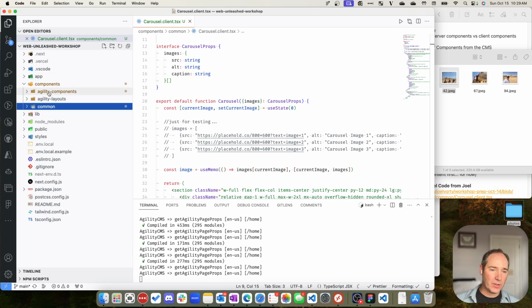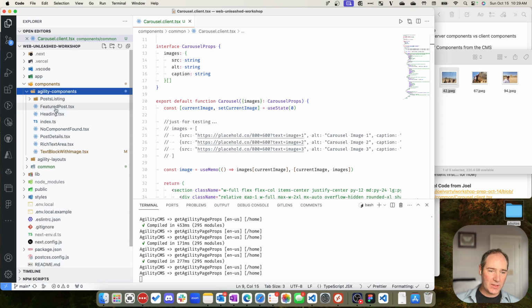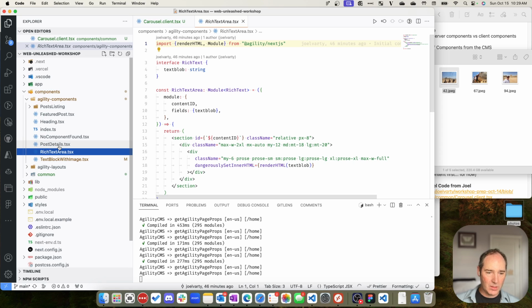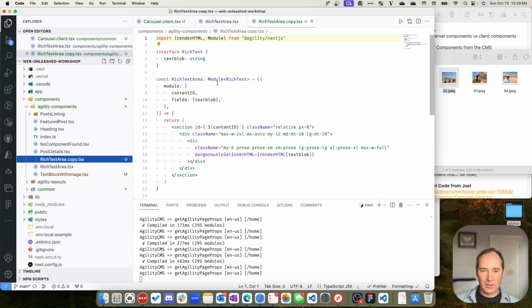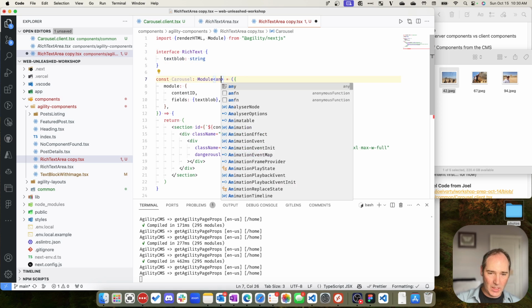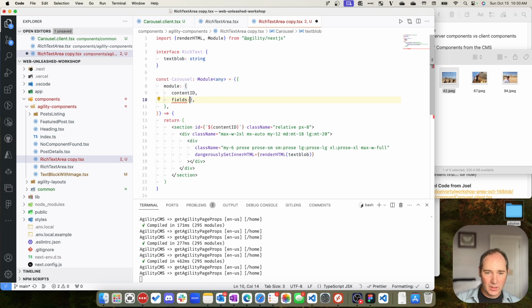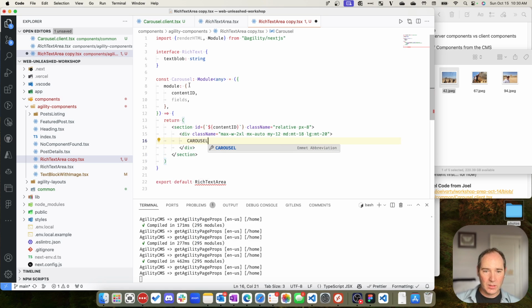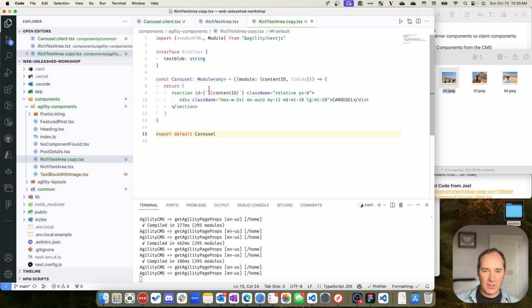So what we need to do under agility components, I'm super lazy. I'm going to just copy and paste the most basic component called rich text area because I can never remember how to do stuff. So this one's basically carousel. It's going to be a module. I can't remember what the type is, so let's just make it an any type for now. I don't know what the fields are. So I do still have a fields property, but it's going to be an any type. And I'm just going to render, let's get rid of this, I'm just going to render carousel. Okay. Basic React stuff. So this will actually work. It won't break. I'm just going to render the word carousel because I just want to get the placeholder in place. All right.